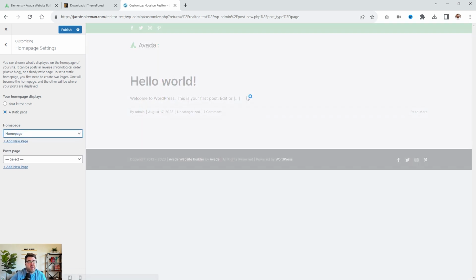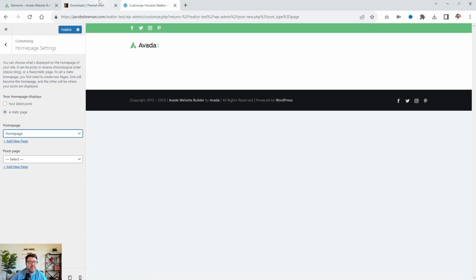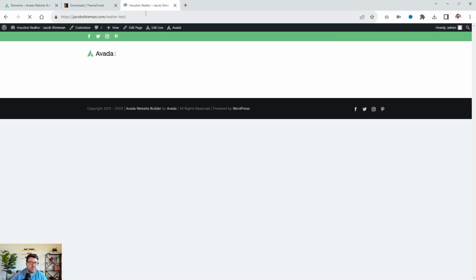And so this will be our home page because this is basically showing the last post that was created. And great, now we can say publish to save those settings. And then what we can do is go to the home page. And what's great is you'll see these controls when you're logged in that you can quickly add a new page. You can edit this page.